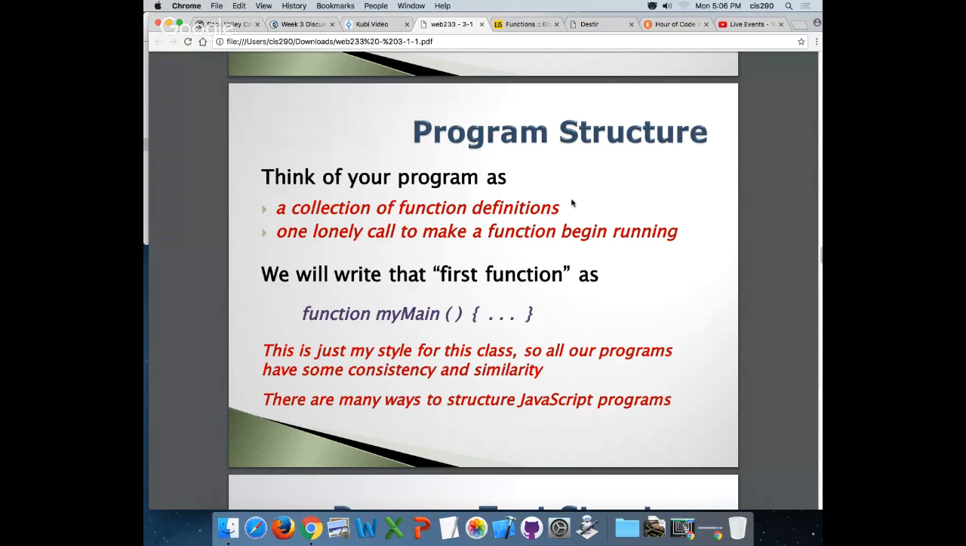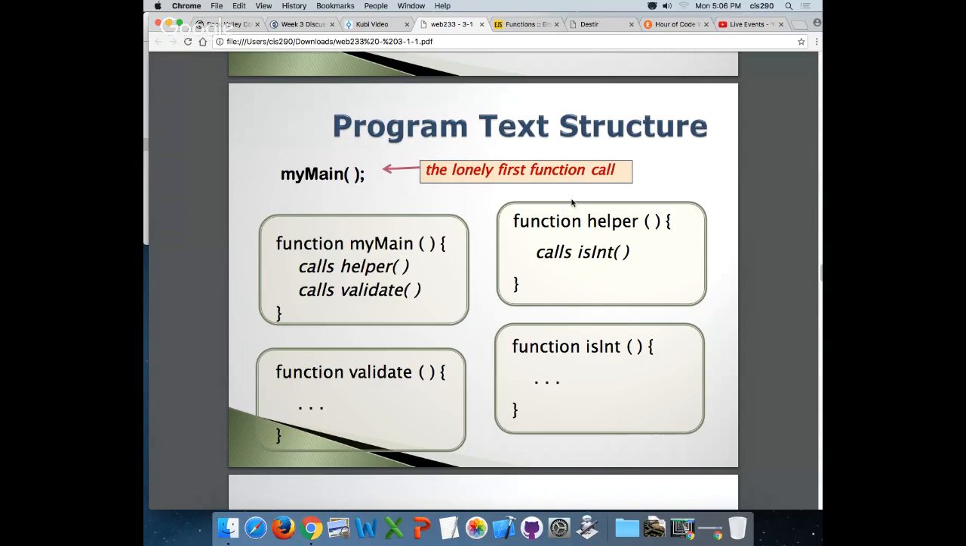There's many ways though to write a main program or a main function. I've seen people just call it main or the main. Doesn't really matter as long as you have something that starts it. So look at this example here. The lonely first function, myMain, has how many function calls in here? In the myMain on the left side. 2, yeah. So the helper and validate.